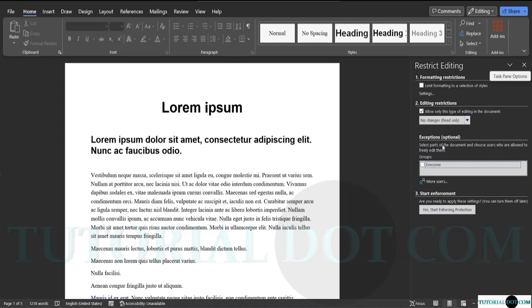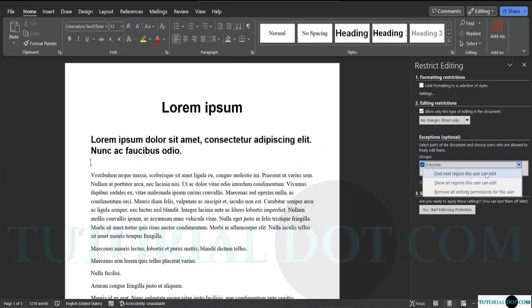Okay, and there is another option, like select parts of the document and choose users who are allowed to freely edit them. Here, if you choose a particular group of people, they will be able to do that. And if you want to remove all editing permissions from this user, you can actually remove all editing permissions, so whoever is opening the file which you share won't be able to edit at all. If you do want some people to edit this, you can find next region this user can edit, show all regions this user can edit.